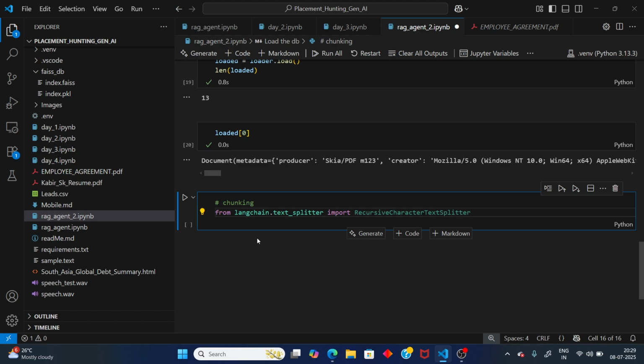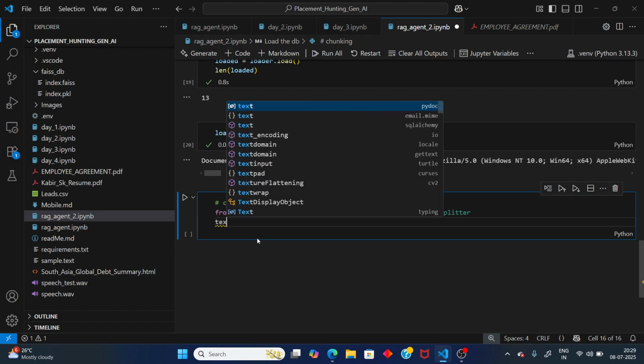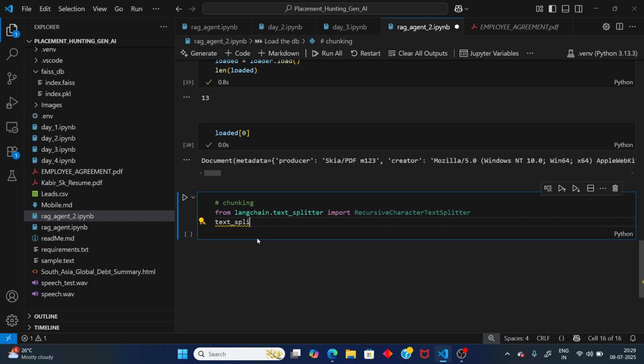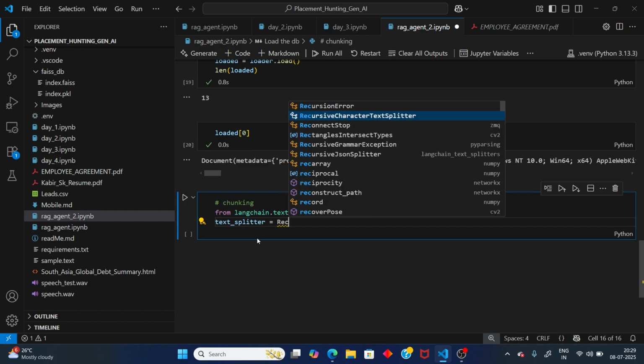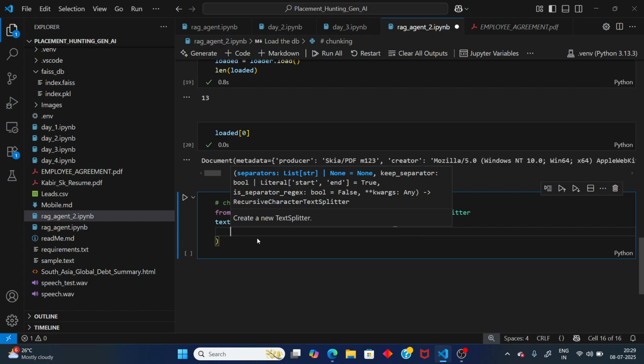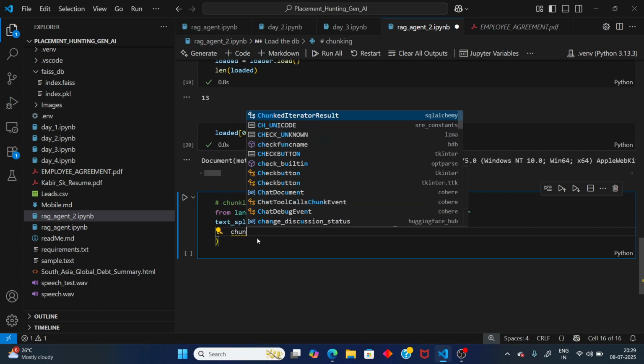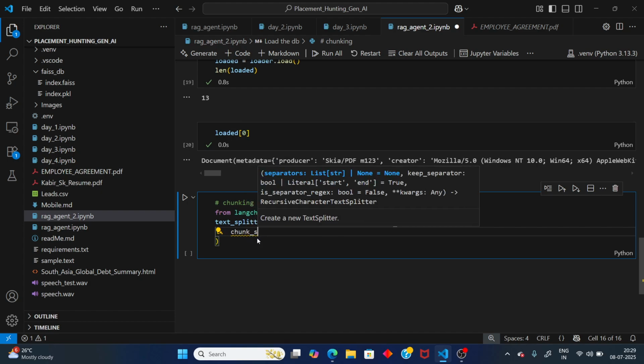Character splitter can break any word. Like I mentioned, employee agreement: the character splitter can break inside "agreement", but the recursive character splitter does not break like this. It will either take the whole word forward or it will not take it. So you should use this one, the RecursiveCharacterTextSplitter. Split equal to RecursiveCharacterTextSplitter. We should pass two things: one is chunk size. In every chunk, how many characters do we need?